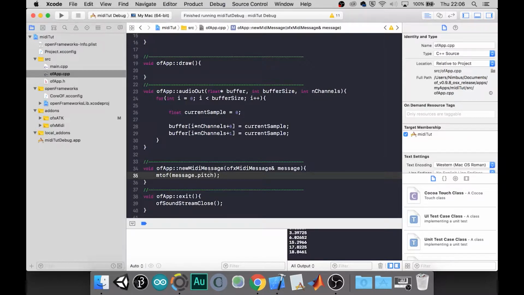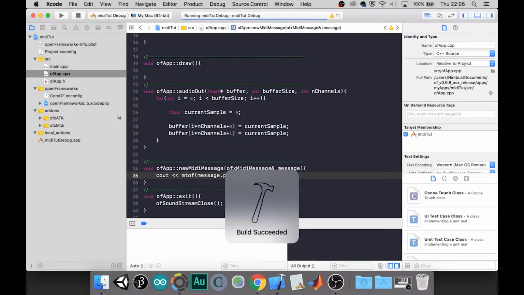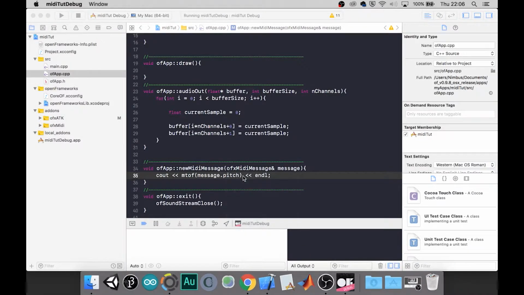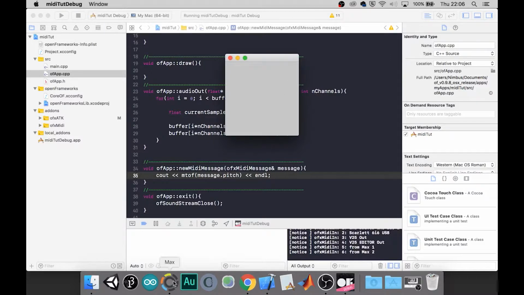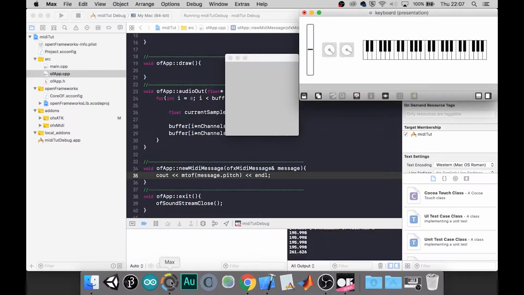All right, so we can just write cout, endl. And just like that, we have frequencies being delivered anytime we hit a new note. So if I hit C, we have 130 hertz. We should have around 260 for this next octave. Correct. Okay, so that's working fine.